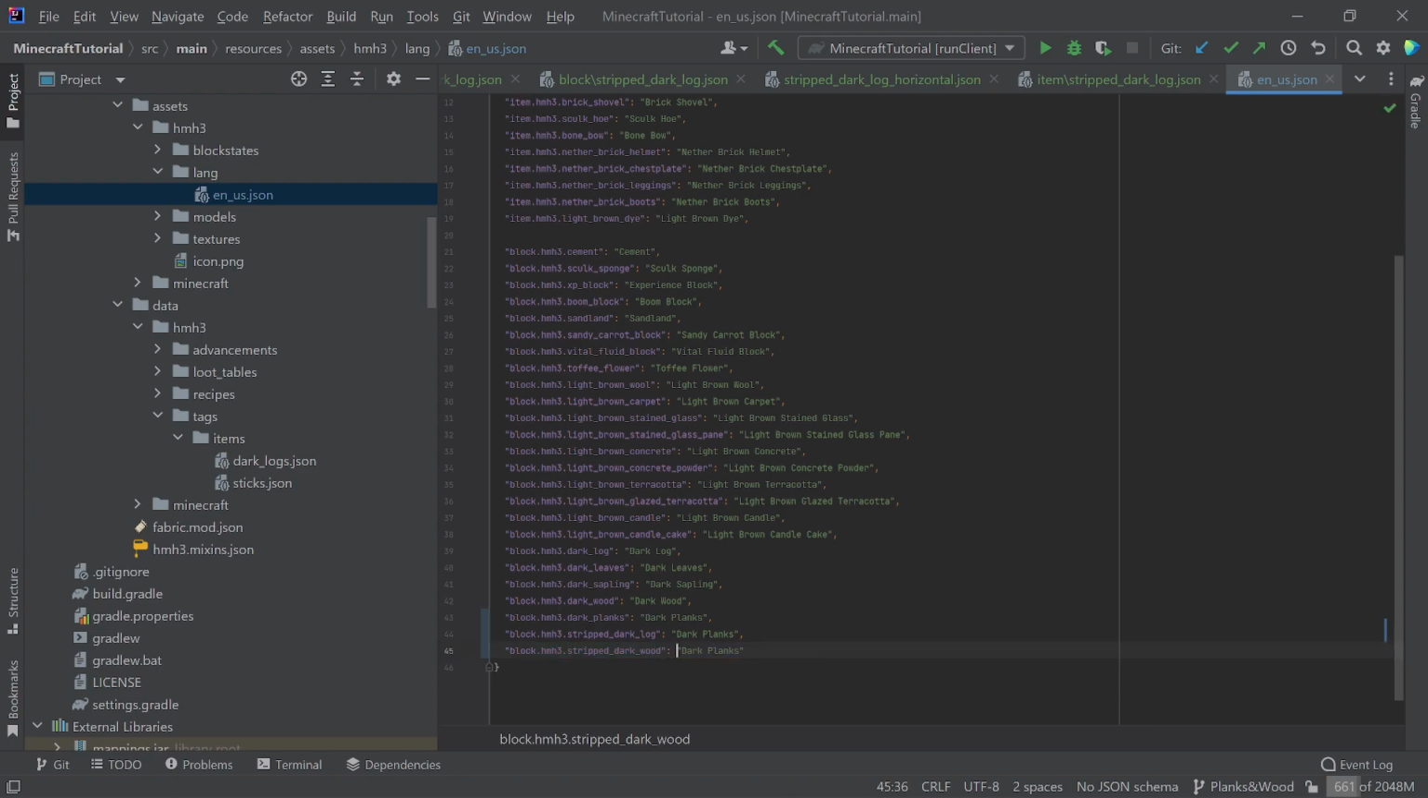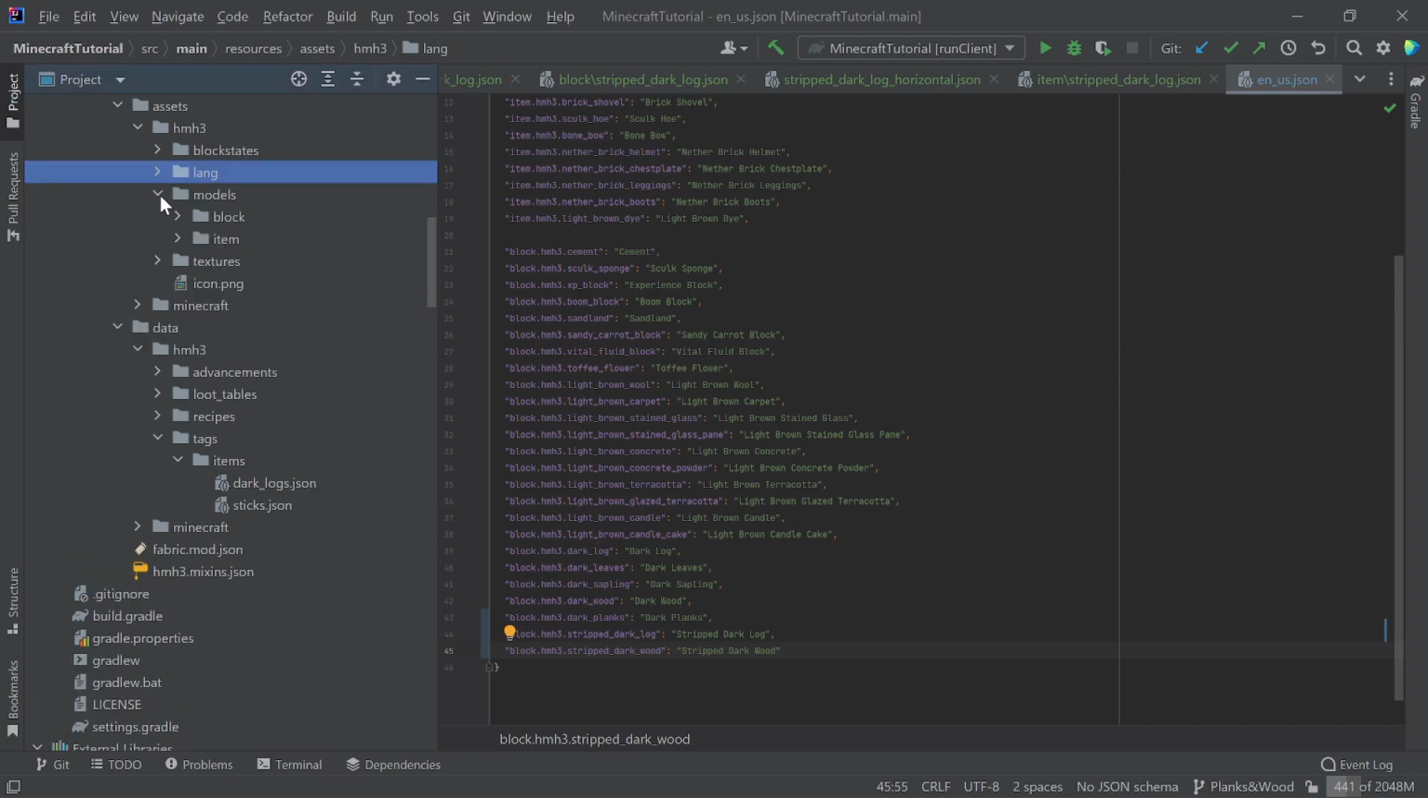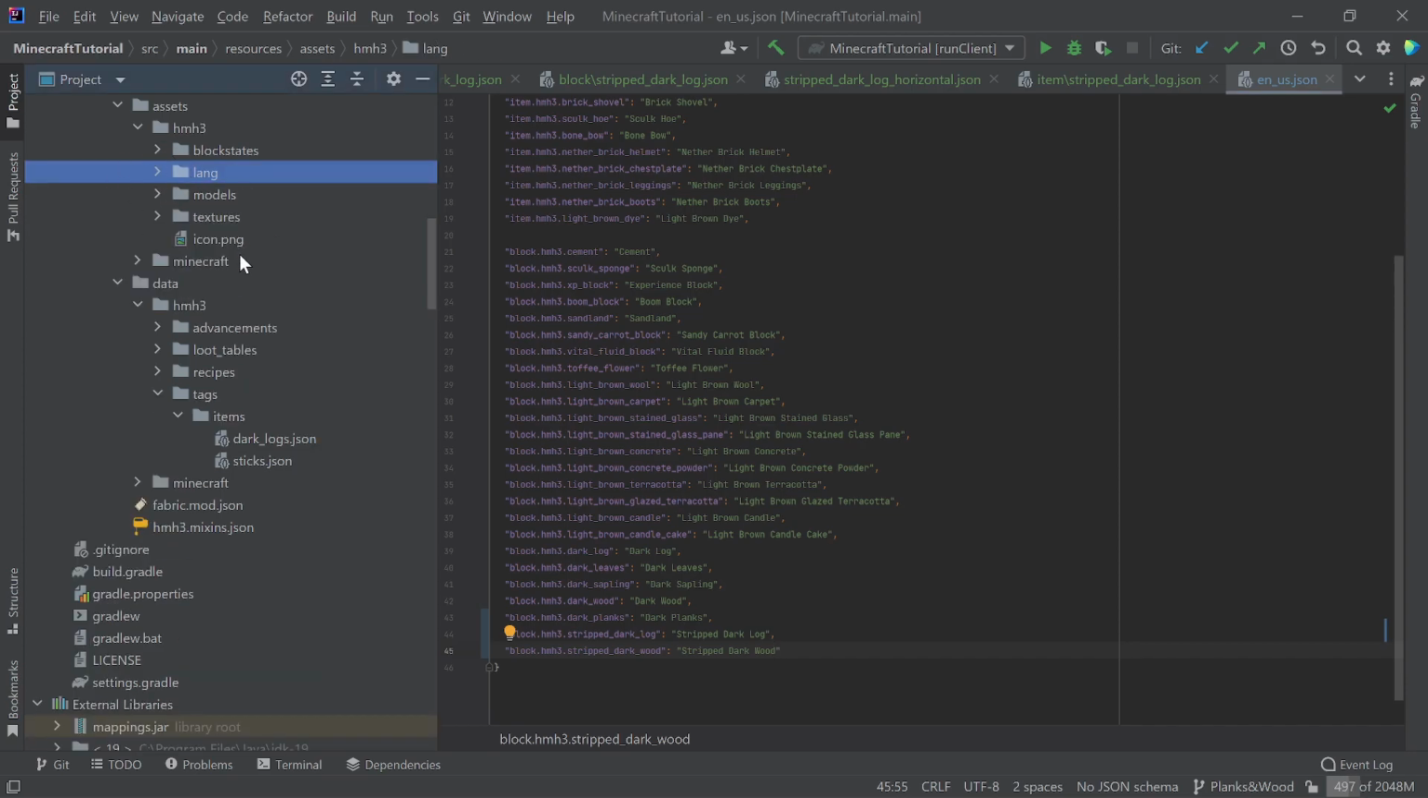So here we got Control V. We're just gonna make that a space. Call that for capital S. Same thing. Control V. Get rid of that space. And here, and then here we're gonna call it log, and then this one is going to be wood. All right. So now you got those. Your model. Oh, we have all that.